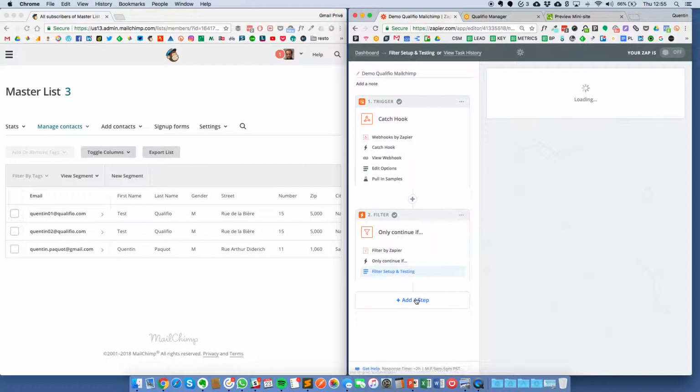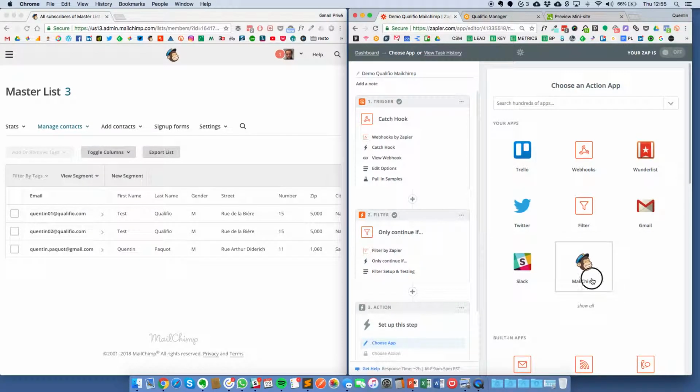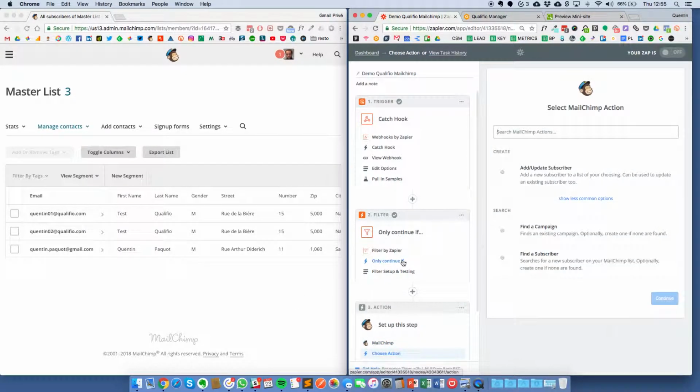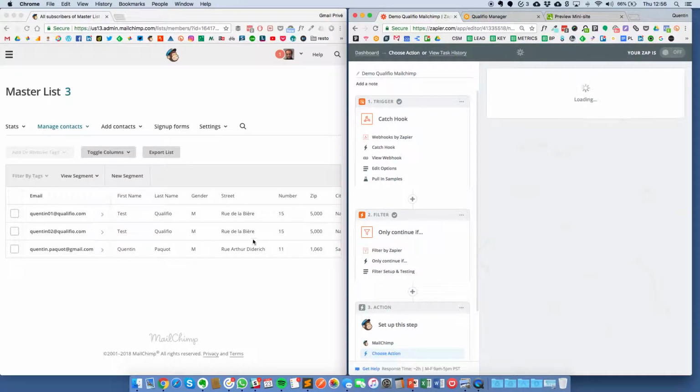So now what we want to do, of course, is push this to Mailchimp. So we add a step, we click on Mailchimp, and what we want to do in Mailchimp is to add or update a subscriber. So I click on here, and I continue.